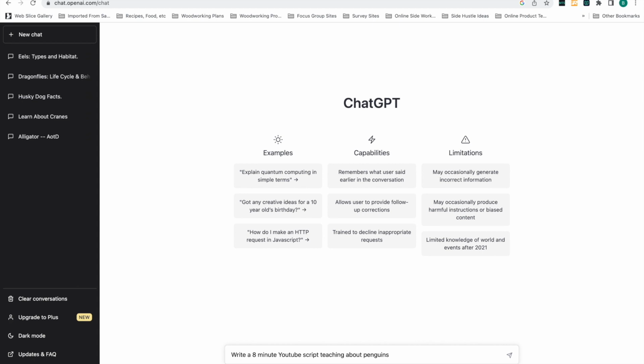So hopefully that makes sense, right? Whatever you want, go up about 50%. If you want a 10-minute script, say, give me a 15-minute script. If you want a 20-minute script, say, give me a 30-minute script. Go up by about 50%. That's just a little trick I've learned, right? So: write an 8-minute YouTube script teaching about penguins, right?